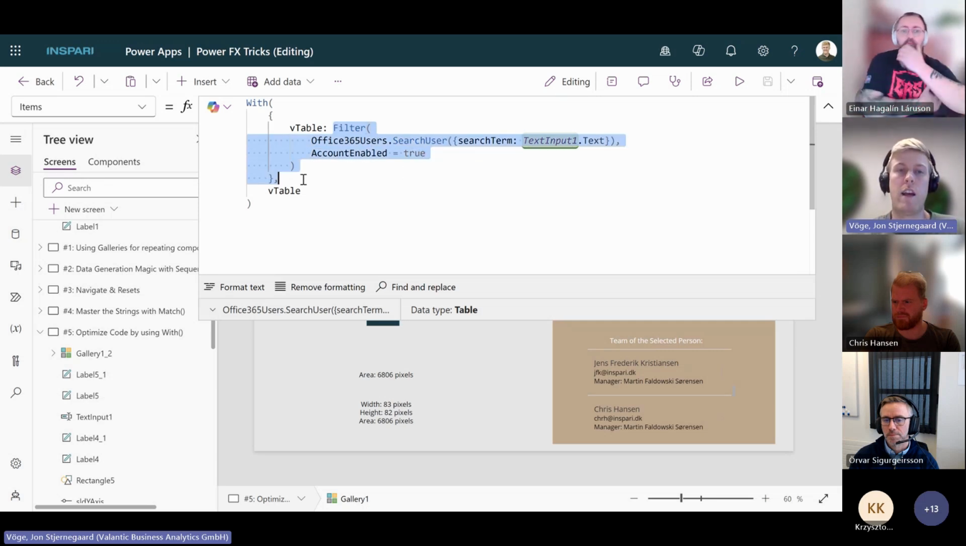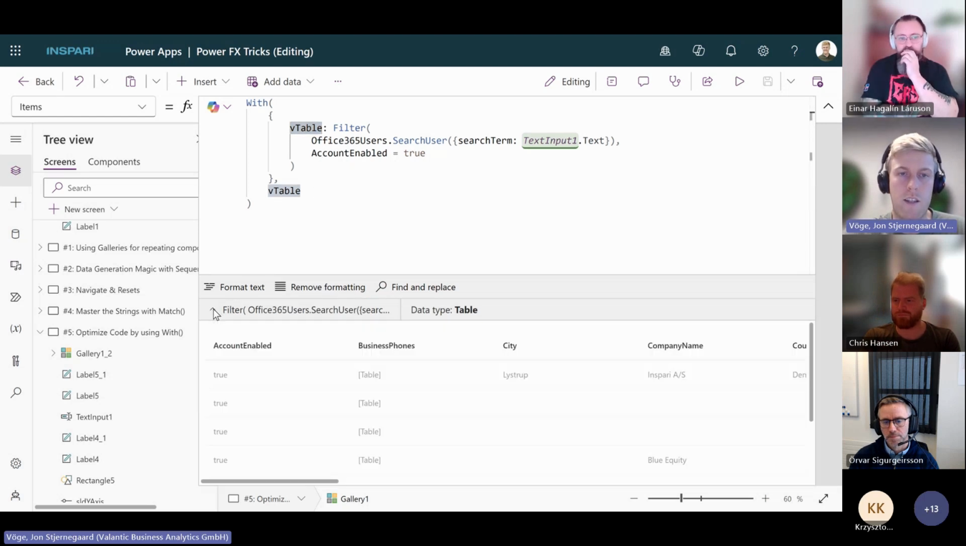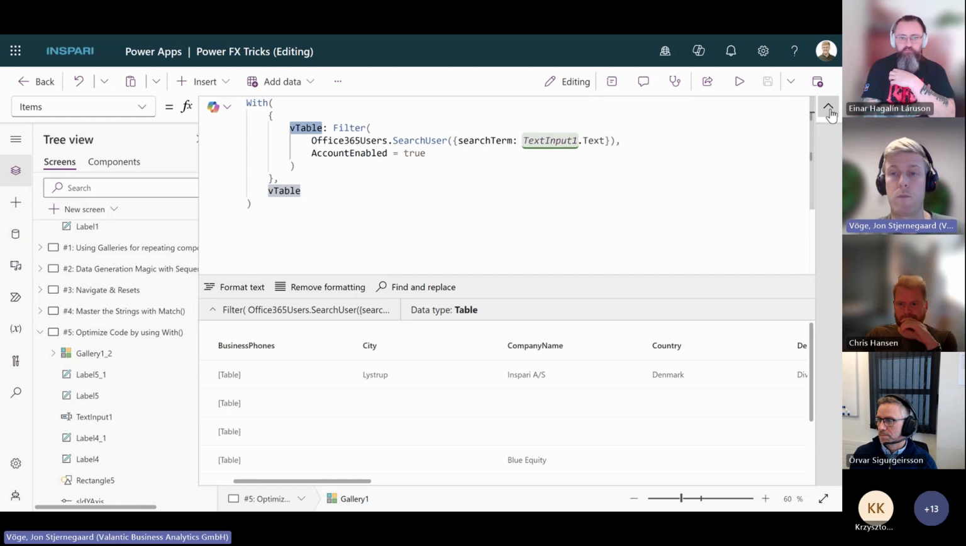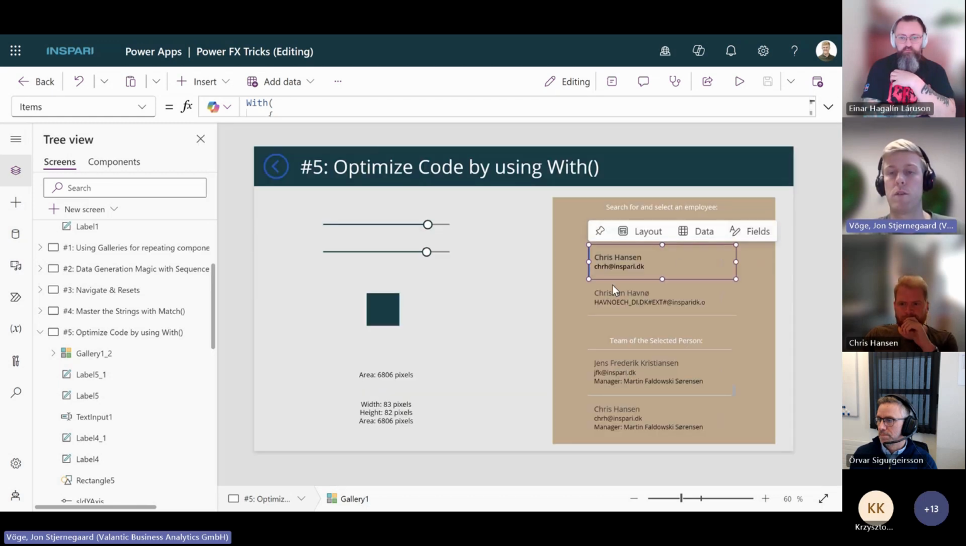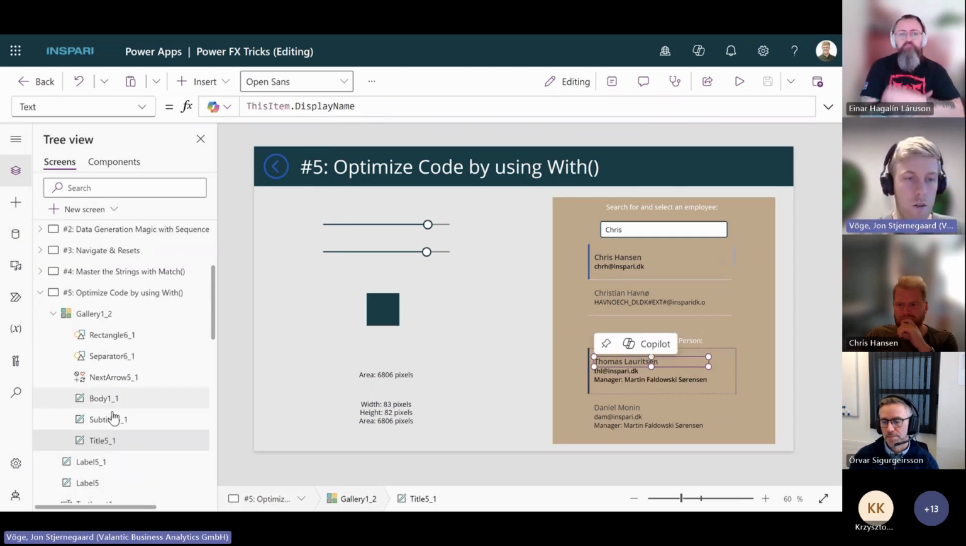This gets a little more complex when I want to display the second gallery here, the team of the selected employee. So let me just grab the actual control here. Okay, so there's a lot going on here, right? I have triple nested With statements here. What am I doing? I'm saying, okay, first I want to figure out who is the manager of the selected user. There's a little bit of error handling here because the Office 365 connectors like to throw errors when nothing is selected.